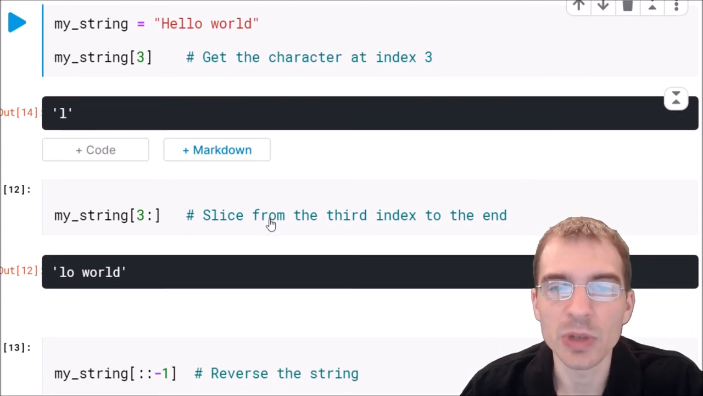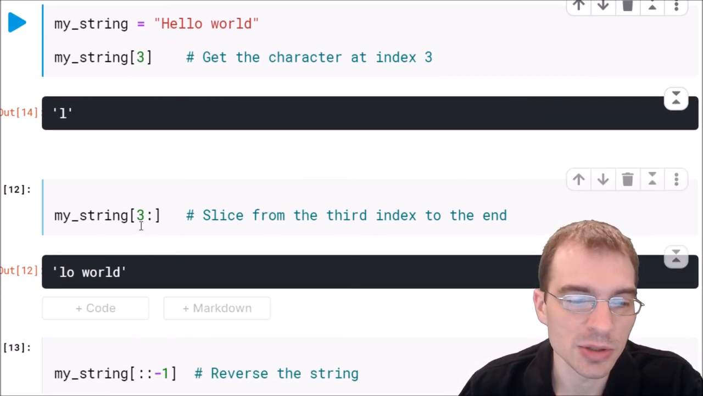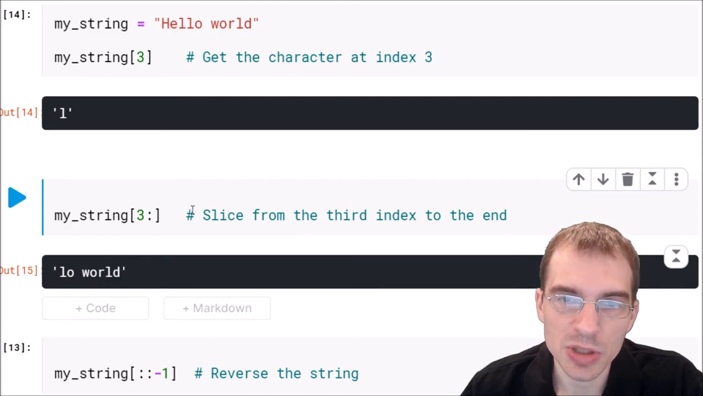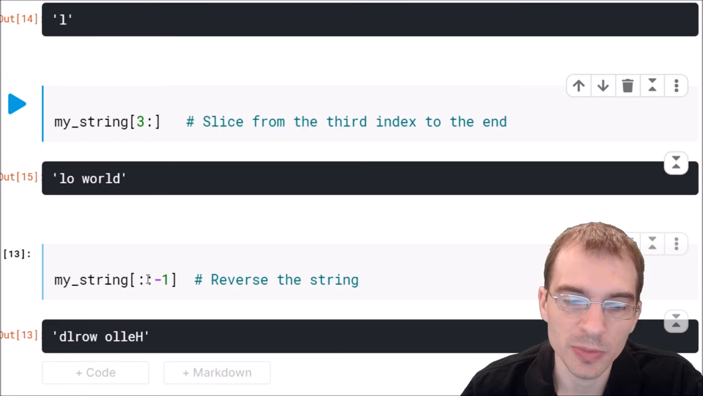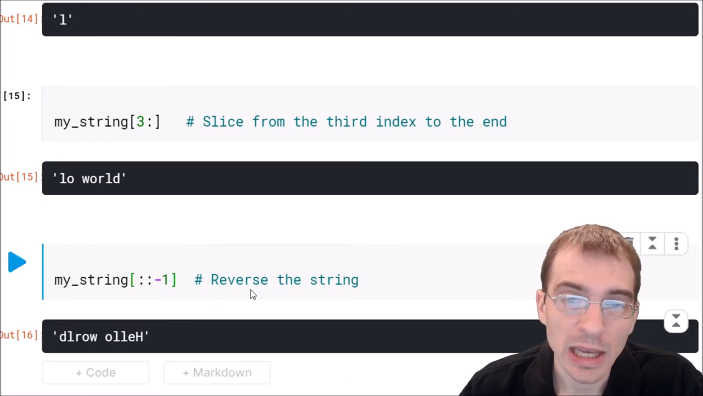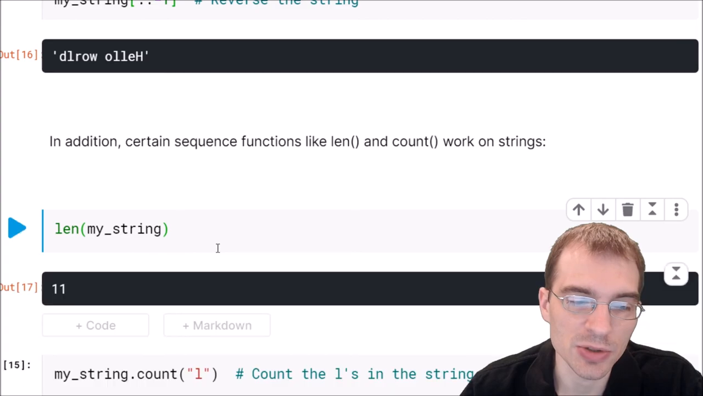And again, we can also use slicing on strings. So here we're going to get all the letters from index 3 to the end. So lo World. You can also use this slicing trick colon colon minus 1 to reverse something. So by using that, we can actually reverse the whole string. In addition, you can use the len function to get the length of a string. So that's just the total number of characters in a string.